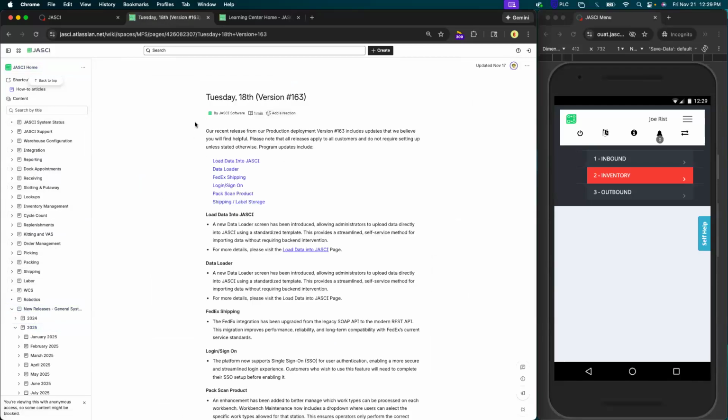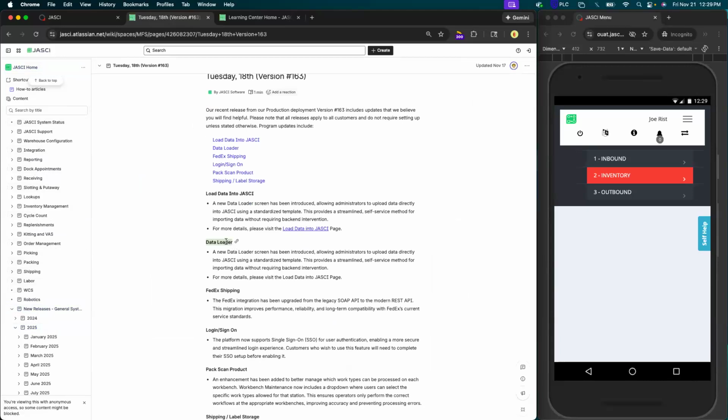For example, on Tuesday the 18th, we put in one of our new data loader functions, which allows you to upload data directly to JASCI using a template. This is very useful for inventory loads, location loads, LPN loads, anything that you might have had to previously reach out to JASCI for and say, hey, can you load more of these in? Or for some of our 3PL customers, this is how they want to onboard new clients, by using a data load. And you can also use this for orders. If you have clients that have a low enough volume of orders to where you're not doing an integration, you can do this with a data load.